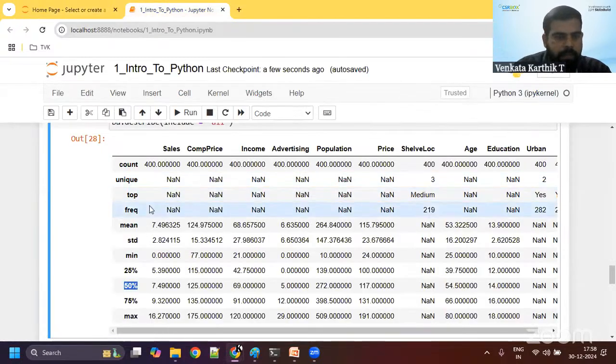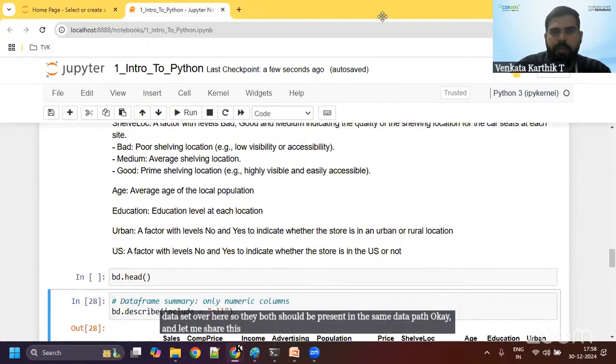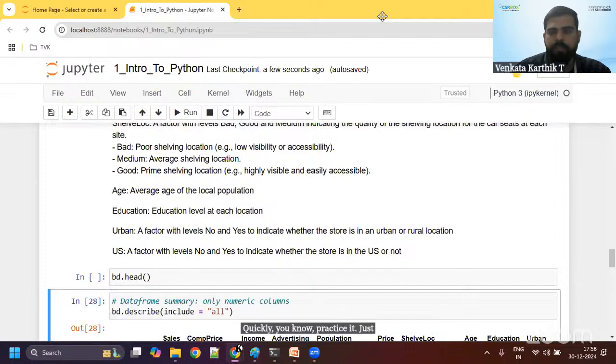And let me share this notebook with y'all. Give me a minute. I'll share this notebook also so that you can quickly practice it. Just give me a second. I'm just doing it.